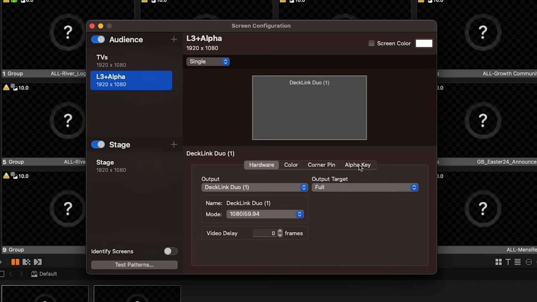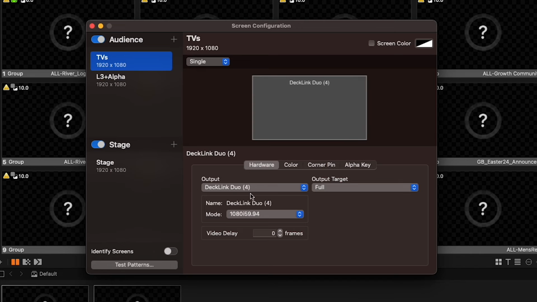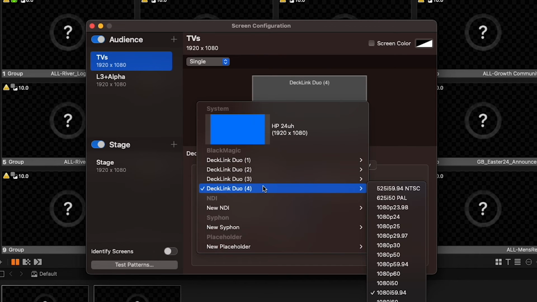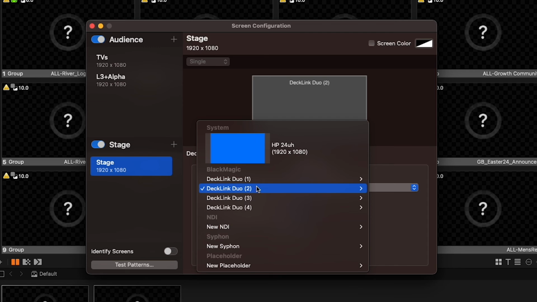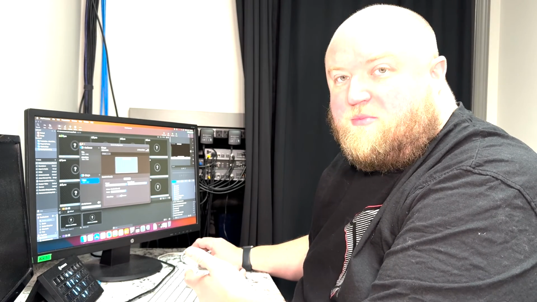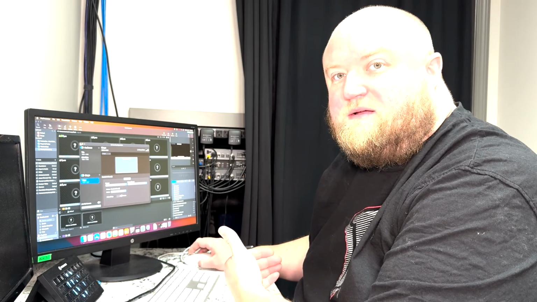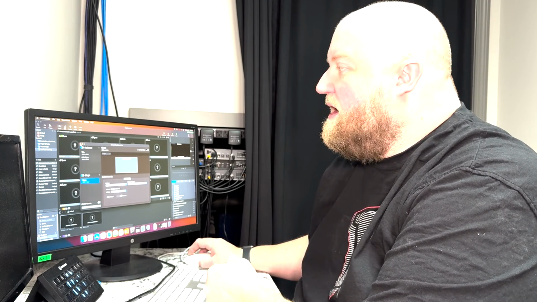There's one more setting here. We go to alpha key, and this needs to be pre-multiplied and external. And these are settings that may differ depending on your video switcher. Again, I'm using the Blackmagic Television Studio, and this is what we need here. So that's all set up. So then we're going to jump over to our TVs, and I have plugged in my TVs to DeckLink's port 4, and you're just going to set the resolution for that. Same with your stage screen. I've plugged that into DeckLink's 2 port, and you're going to pick the resolution of your TVs. So that would configure ProPresenter to output all of those outputs to the DeckLink card, and then consequently whatever you have plugged in there. And this will use your lower thirds and your alpha key for doing transparency on your video switcher.